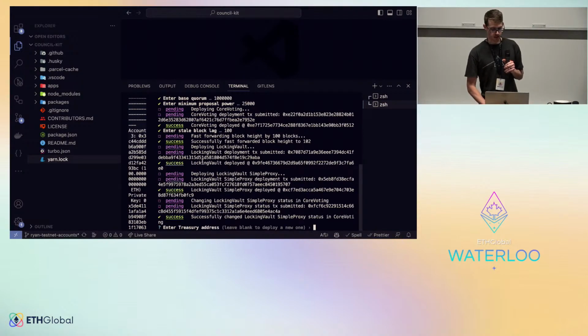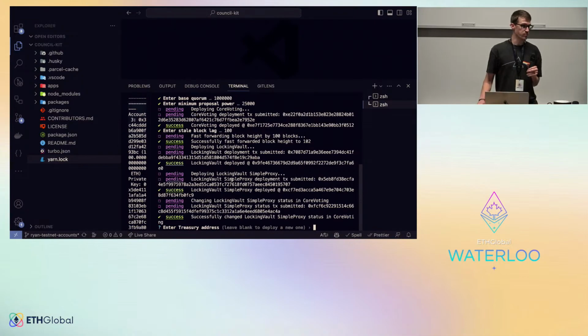There we go. So we've got our locking vault deployed, and we've got the address. But then you also see that we deployed a locking vault simple proxy. So simple proxy, if you're not familiar with upgradable proxies, this is a pretty typical pattern for upgradable contracts. Basically, we can use the proxy address as a fixed address, and we can change out the contract behind it, in this case the locking vault, without having to change what address is approved inside of our core voting contract.